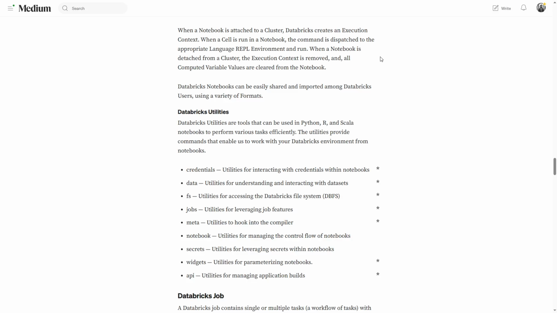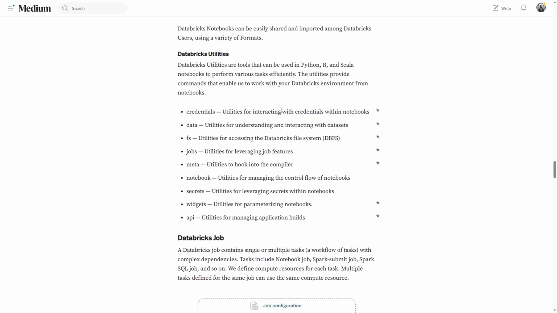When a notebook is detached from a cluster, the execution context is removed and all the computed variables are cleared from the notebook. That is something we have to note, because all the memory or context of that notebook remains with the cluster. We can share notebooks and they can be imported as well. This is a good thing. For example, two folks working on the same team can share the notebook and do the work in a faster way.